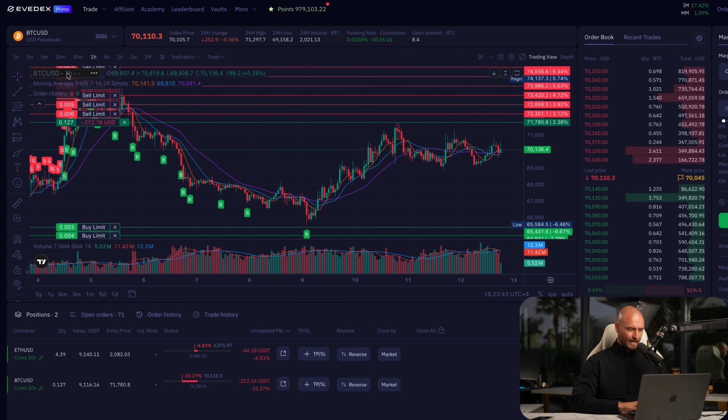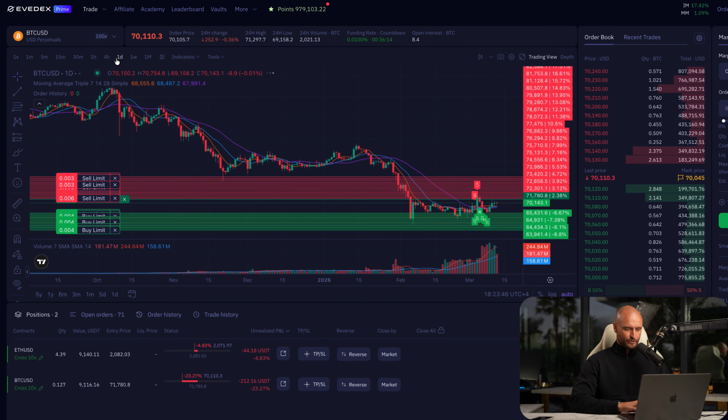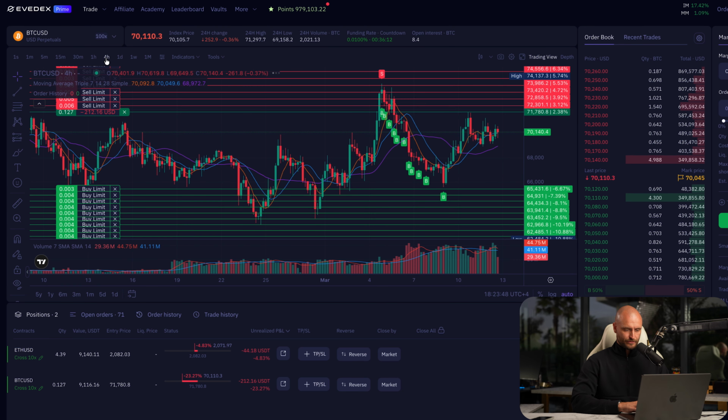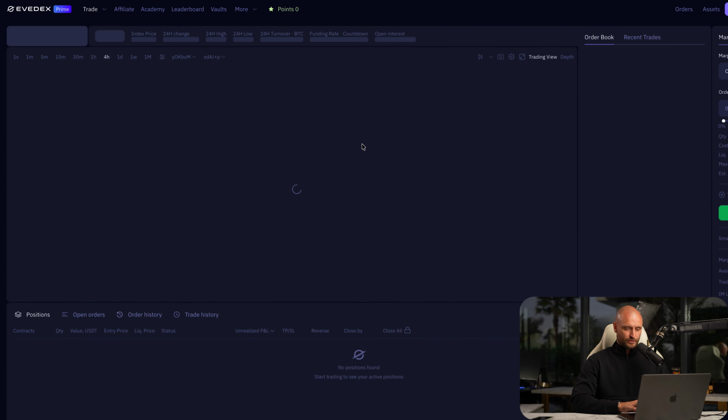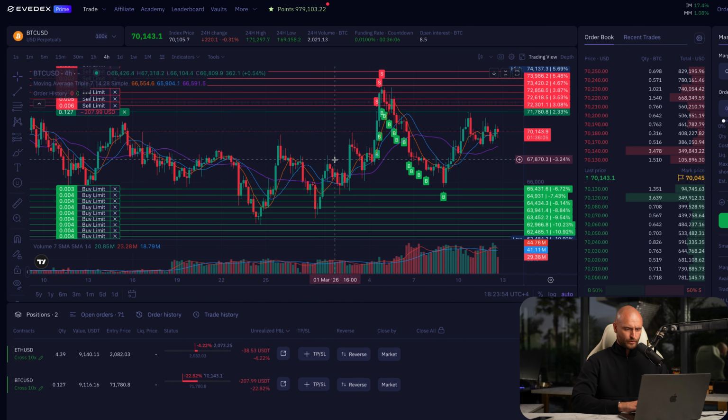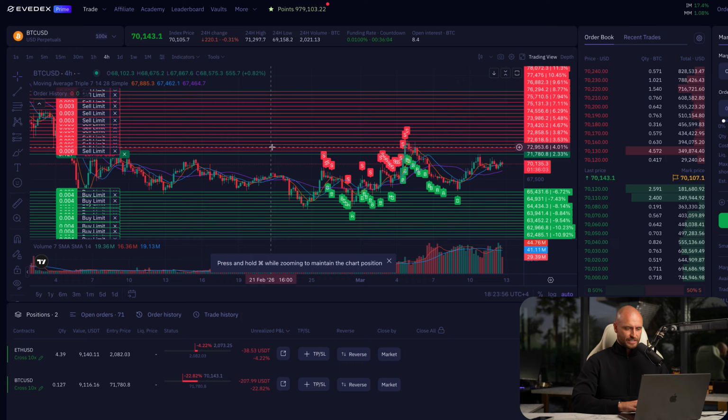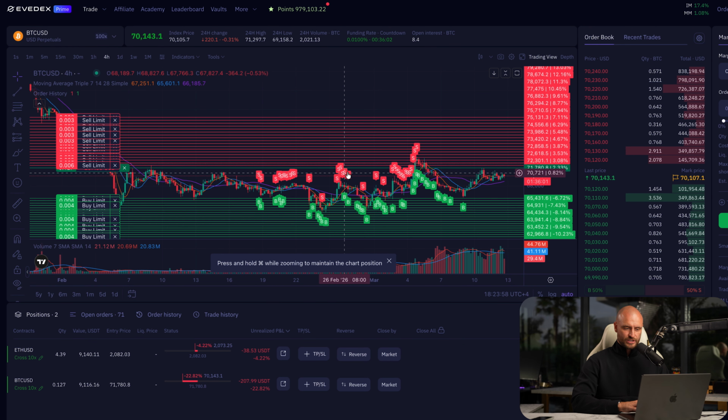Now, on EVEDEX, when you're using EVEDEX to trade using Bitsgap, this is what it's going to look like. We're going to load up all the orders right here, and you will see that every single time the price goes up, we take the profit. Sell, sell, sell, sell. As soon as the price goes down, we buy.